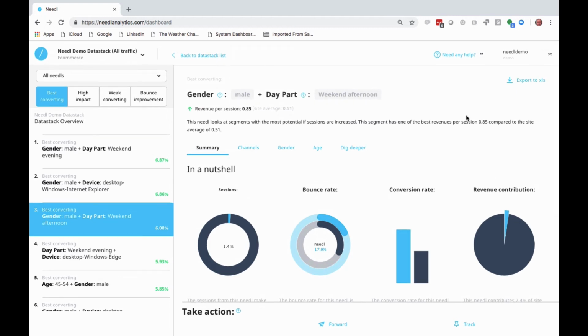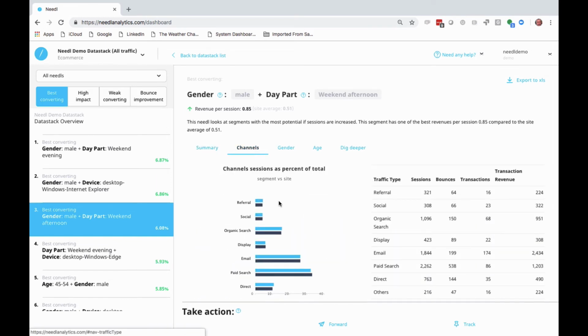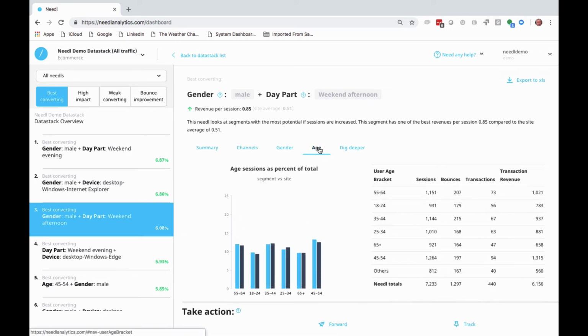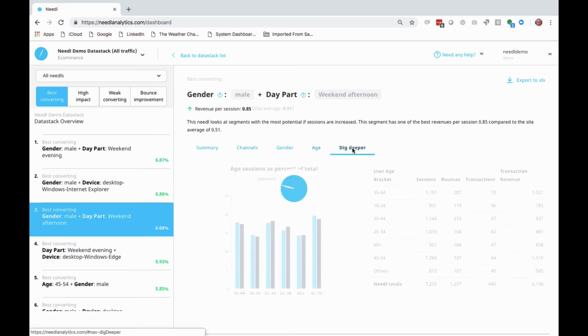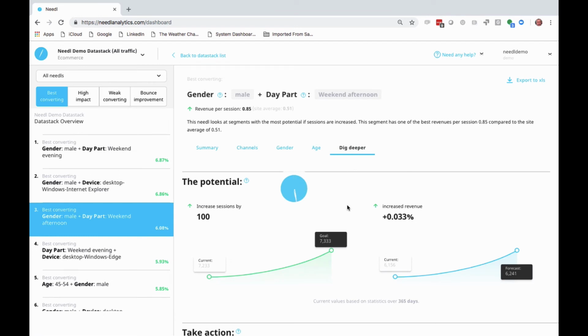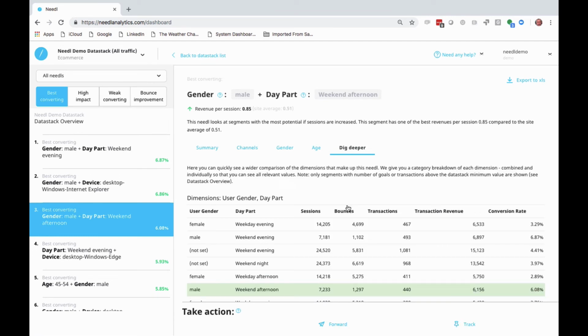Now, if you want to go further into this segment, what we can show you as well is the sessions that actually make up this segment. So when you click on these tabs, you're able to see the sessions compared with the site average sessions. Here. You're also able to dig deeper, where we will show you all of the data surrounding this segment.